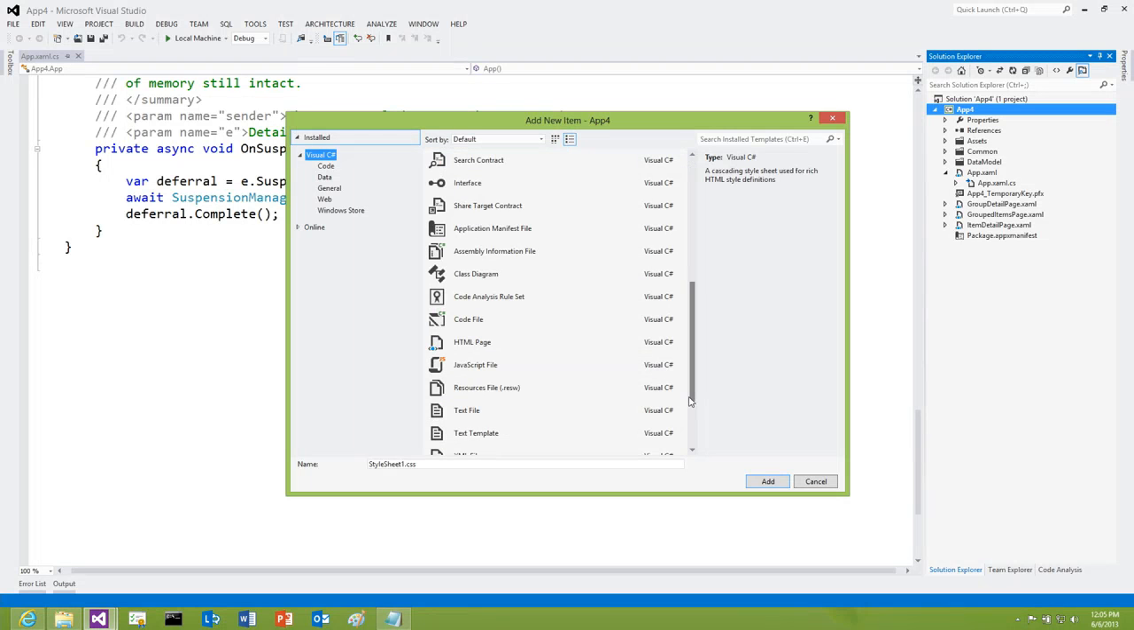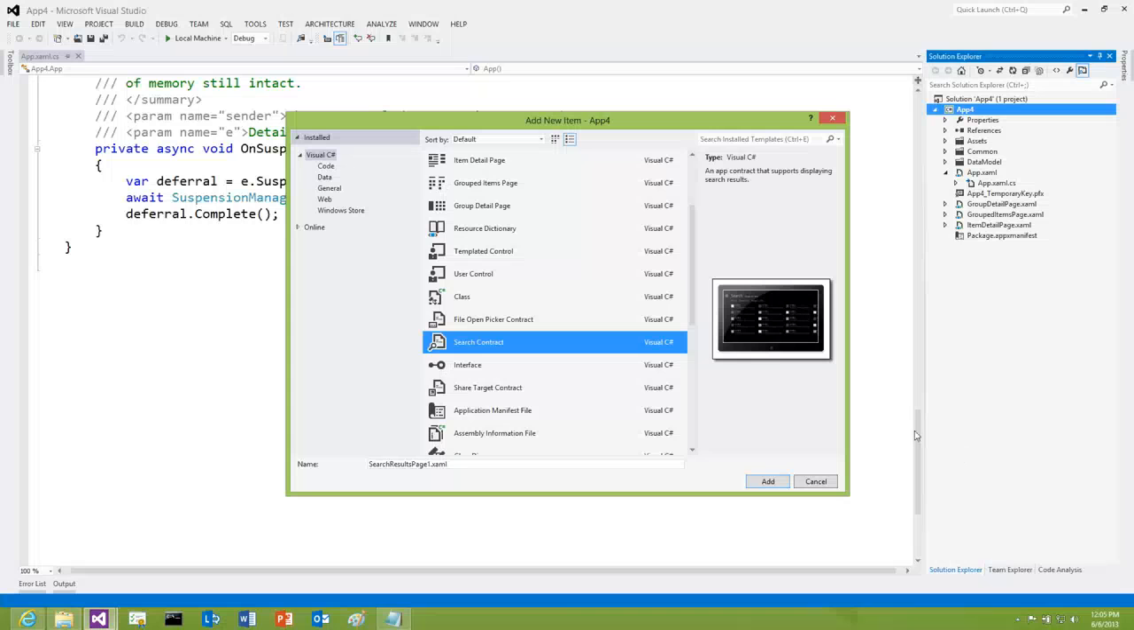Search is one of these here, so hold on. Share, app, menus, text. I know search is one of these. Oh, there it is. I was blind. So here's the search contract. The search contract in here is going to add a page that gives you an idea of what the search content should look like, but then it's also going to add that code to your app.xaml.